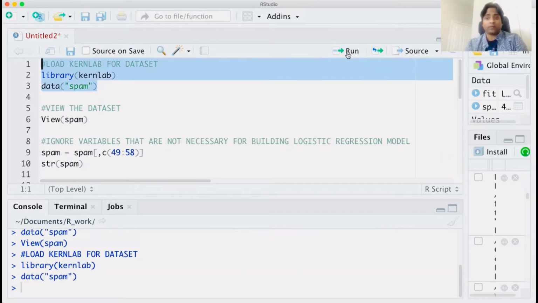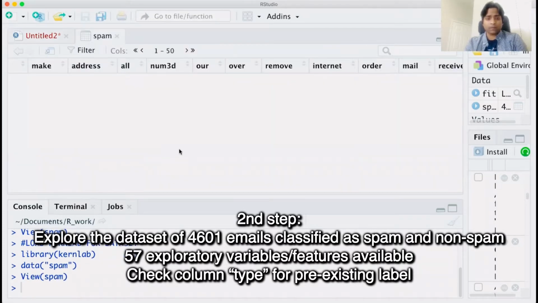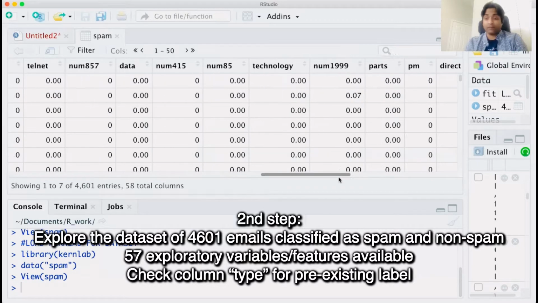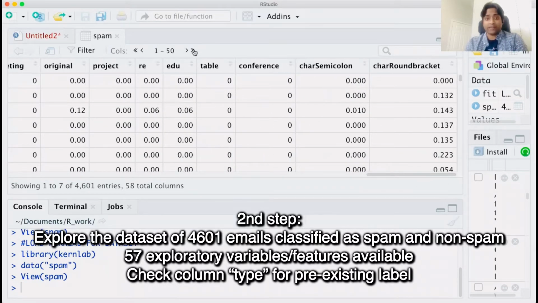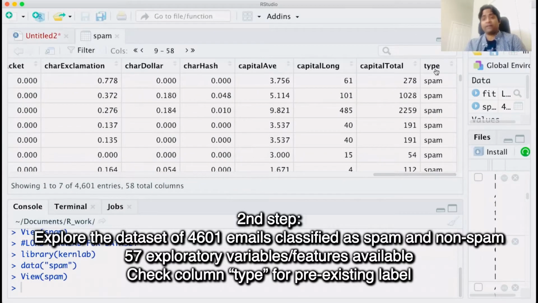This dataset contains around 4,600 emails classified as spam or non-spam. There are around 57 explanatory variables, which indicate the frequency of different special characters and alphabets. Based on that, they classify the emails as spam or non-spam. So let's check out the dataset. As you can see, there are multiple variables. Let's move on to the tail end of the dataset. The final column, type, signifies whether that email is spam or non-spam.